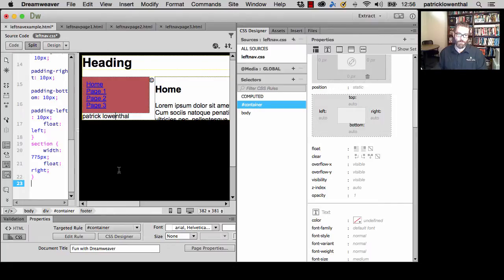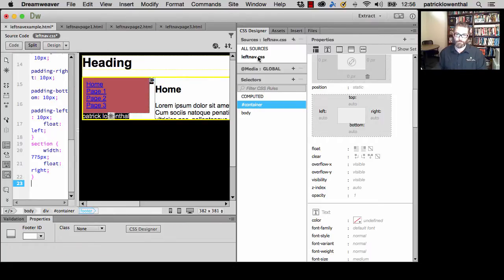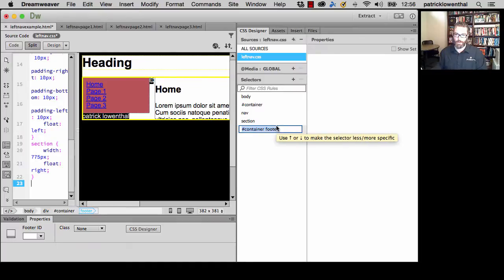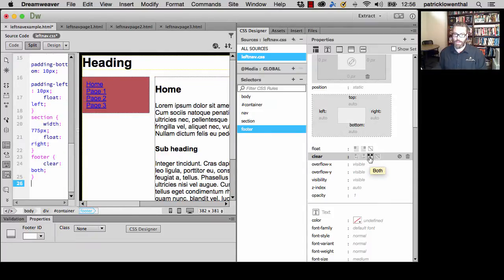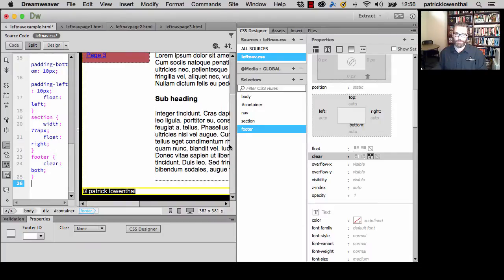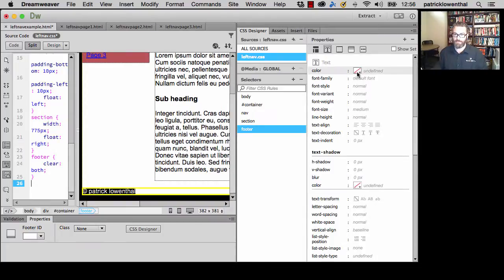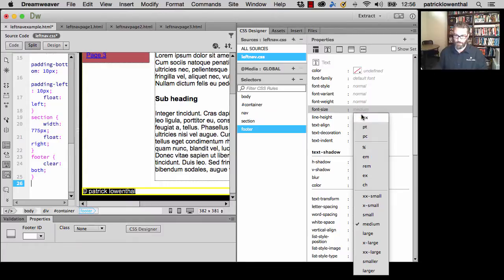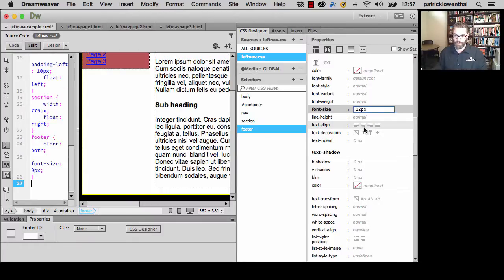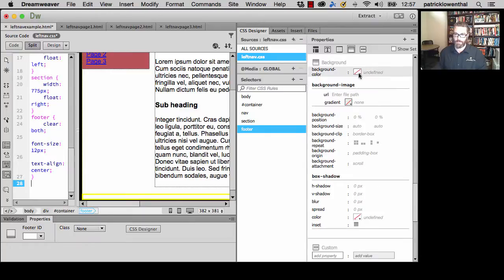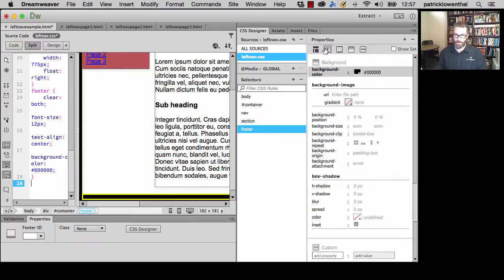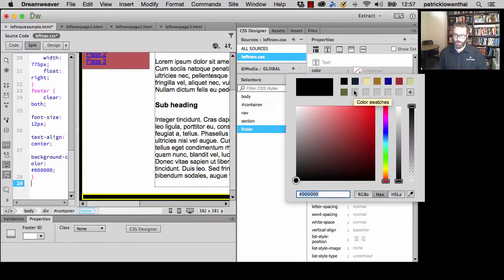So what we're going to do now is we're going to focus on the footer. And the biggest thing we need to do right now with the footer is we need to clear both. So if I go down here, if I click that, you can see the arrow is telling you what it does. It's basically pushing it down, so that looks good. I'm going to change the font size here to pixels. I'm going to do 12 pixels. I'm going to text align. It's one of the few times I do that. And in this case, I'm going to make the background color black. I'm going to make the font color white.